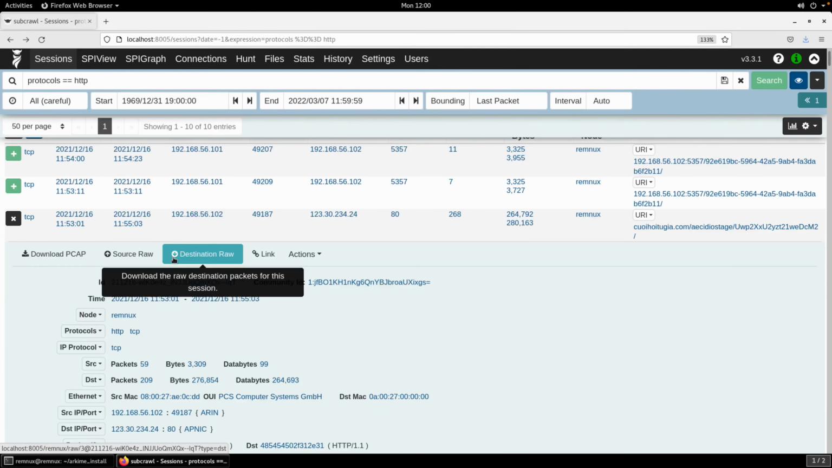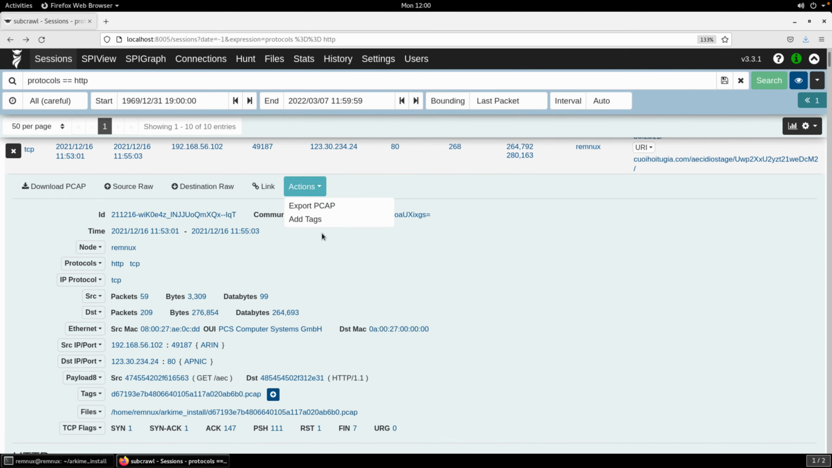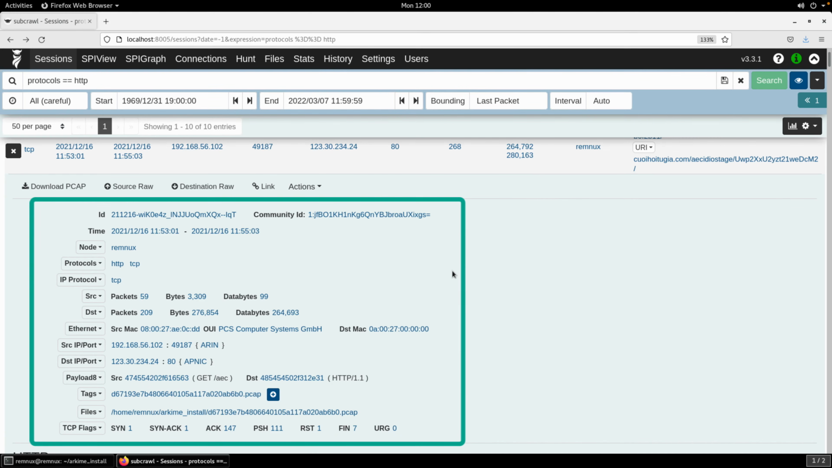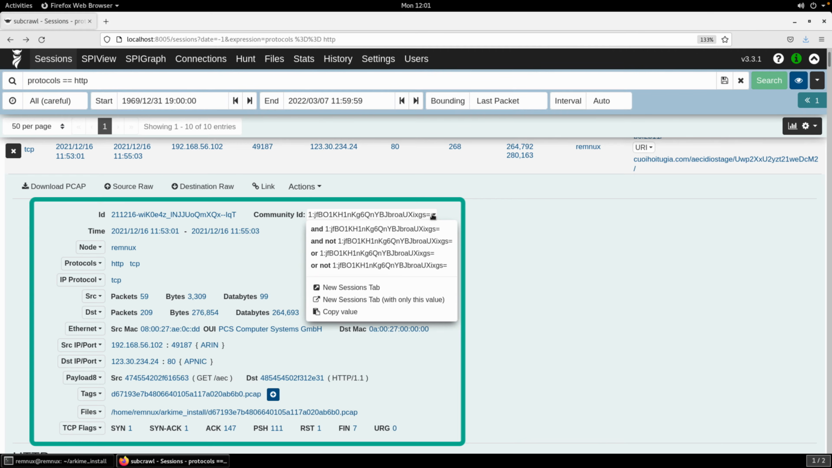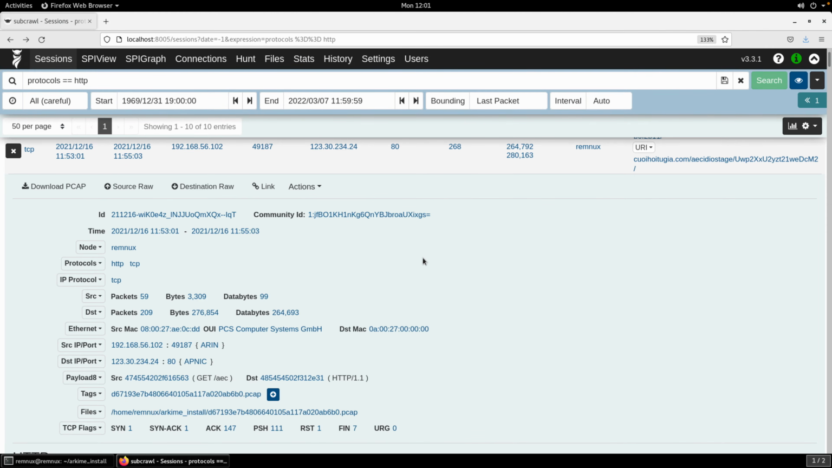Before we get all the way down there, though, we have the ability to download Pcaps, look at the raw source, the raw destination. There's some additional actions here in terms of adding tags and exporting this part of the traffic as a Pcap. We have all of the data that was indexed. And again, you can see with this default view that anything that has this tealish blue color means that you can hover over it and you can now add it as a filter. Most of this data will be just pulled or parsed directly from the Pcap. Some of it's going to be generated.